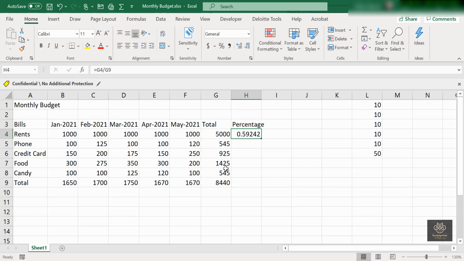That's huge. Alright, so now what type of reference is this? Give that a double click here. G4, G9, these are relative references. Now I want to do that exact same thing but for phone, and then I want to do it for credit card, and then I want to do it for food, candy, and so on. Well, I'll jump up, grab that formula, copy, and drop down a cell. Now I want to get 545 and divide that by 8440. So I copy the previous one and paste it here, Control V.